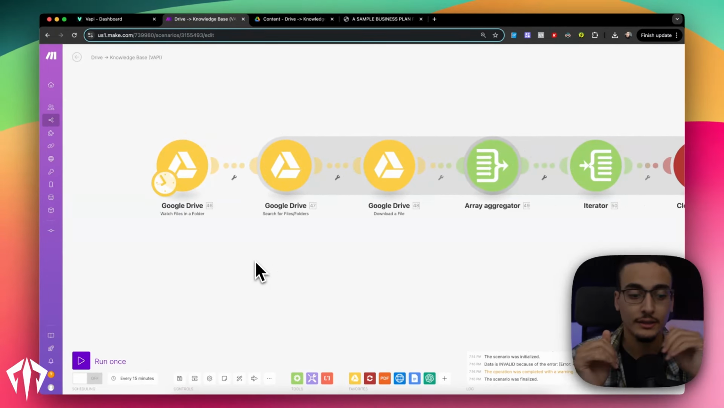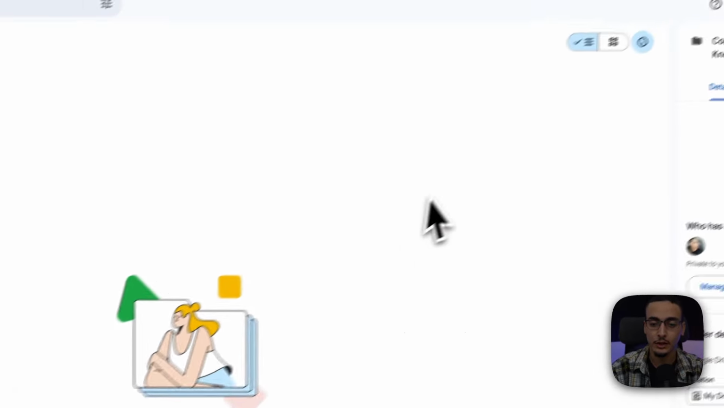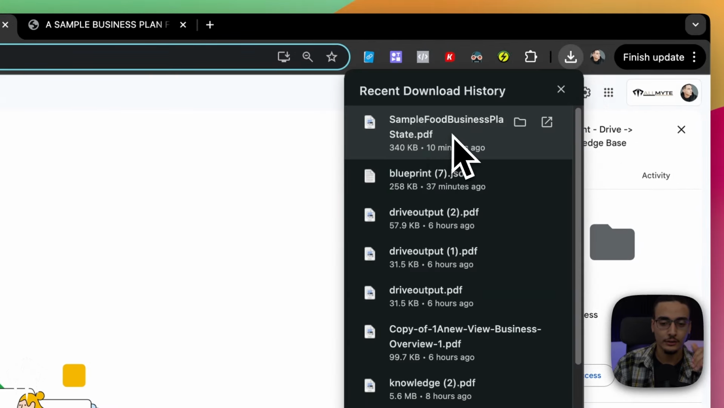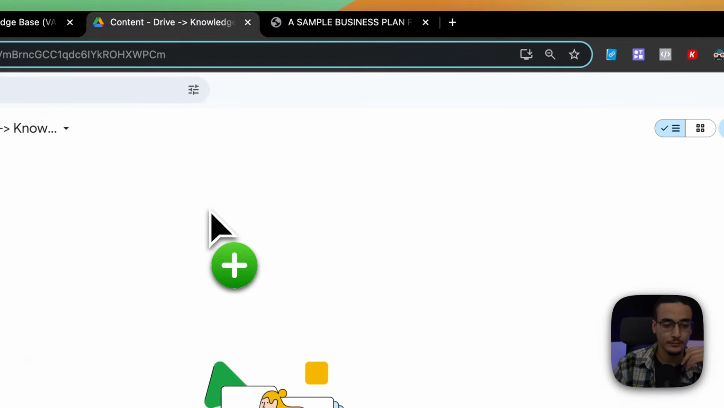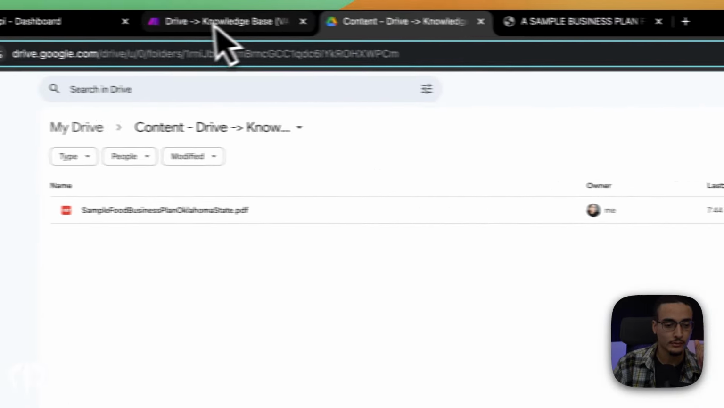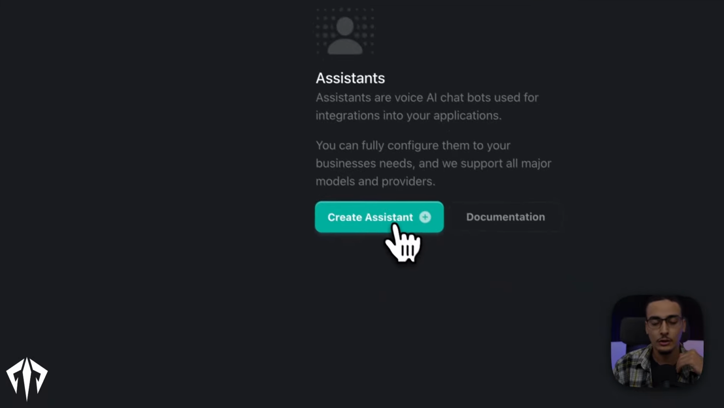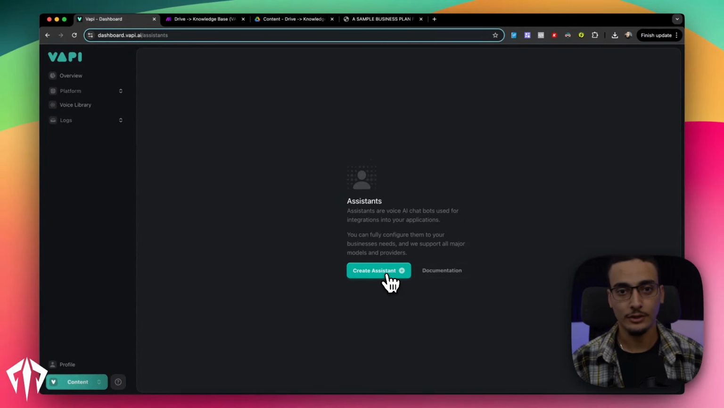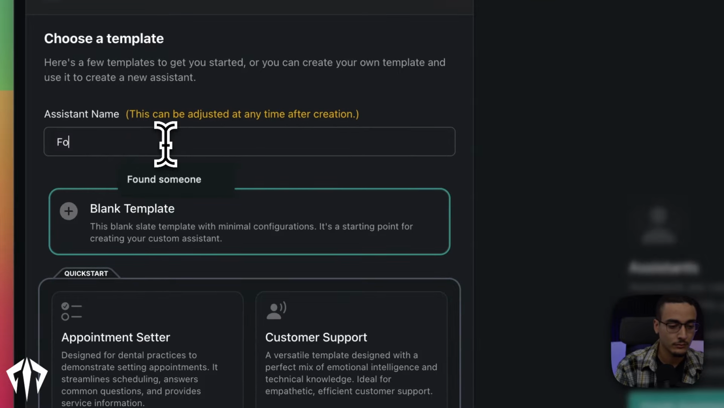On the first side of things, I have my Google Drive folder, which serves as the trigger in this case. If I go into Google Drive, right now you'll see there's zero content at all. Just to showcase this, I found this random PDF right here for a sample food business plan. All I'm going to do, I'll drag it in here. I've now got it. Now, as I'm explaining it, I don't believe I have a Vapi assistant. I'm also going to go ahead and create a Vapi assistant because this is what you would do before actually starting this automation. Create an assistant. We'll call it food business.